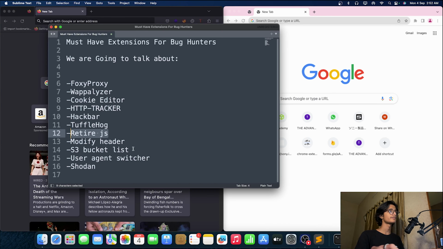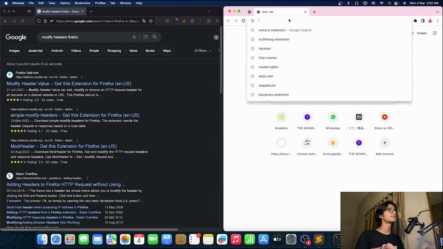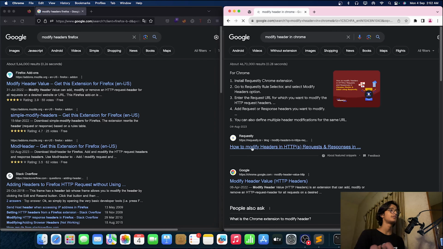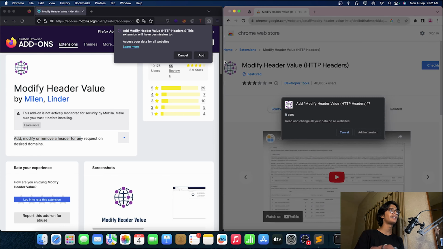Let's go to another one, Modify Header. Modify Header for Firefox, Modify Header in Chrome. We just need this extension here. It's clear by its name. You can add, modify, or remove a header for any requested or desired domain. It's very simple. You can add it like that.